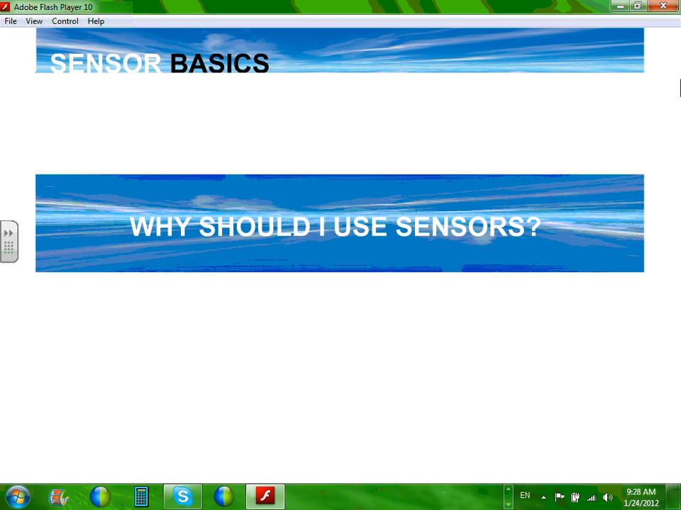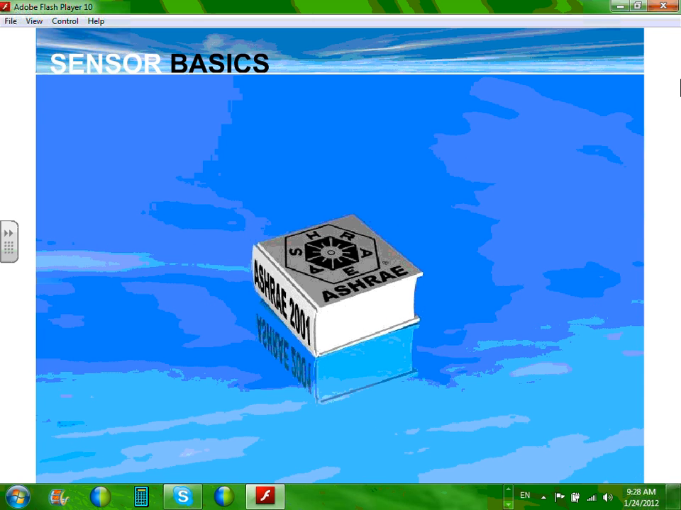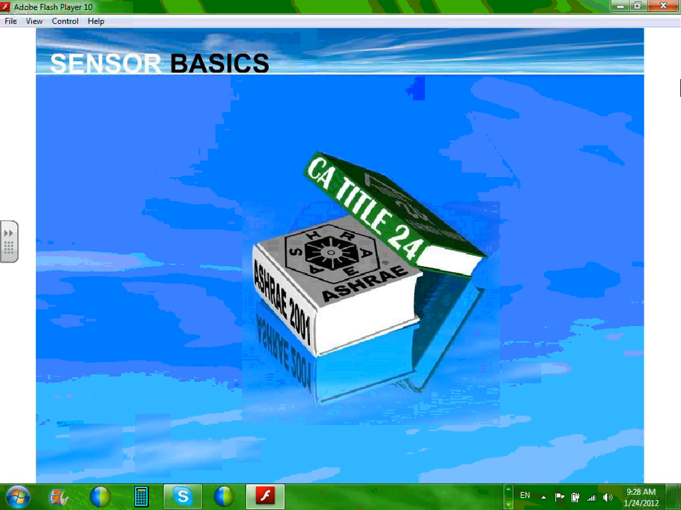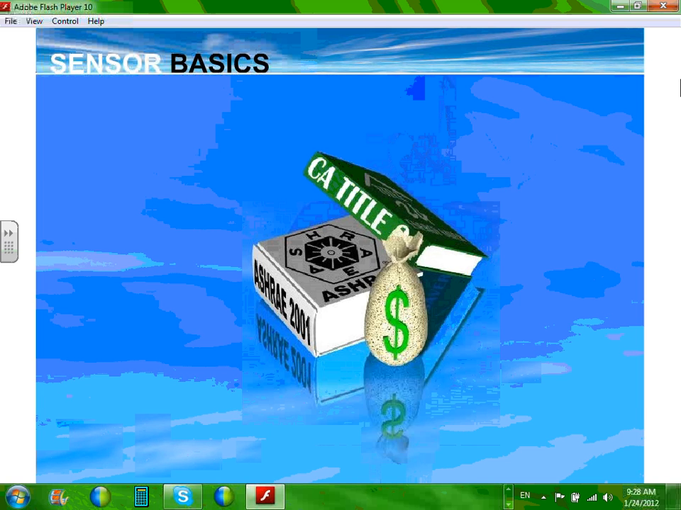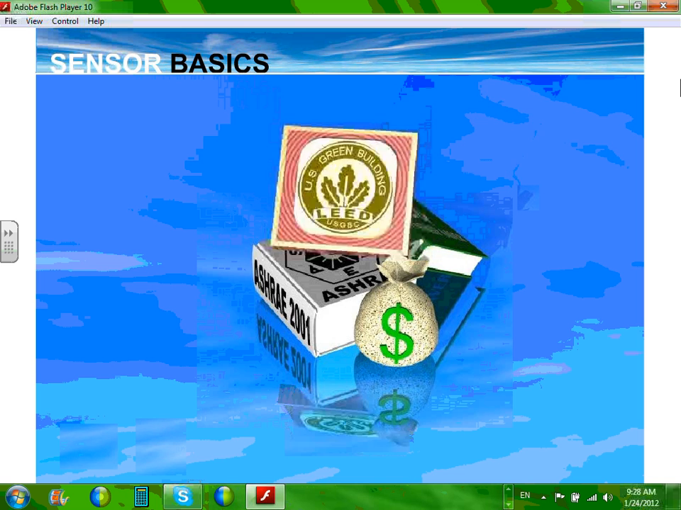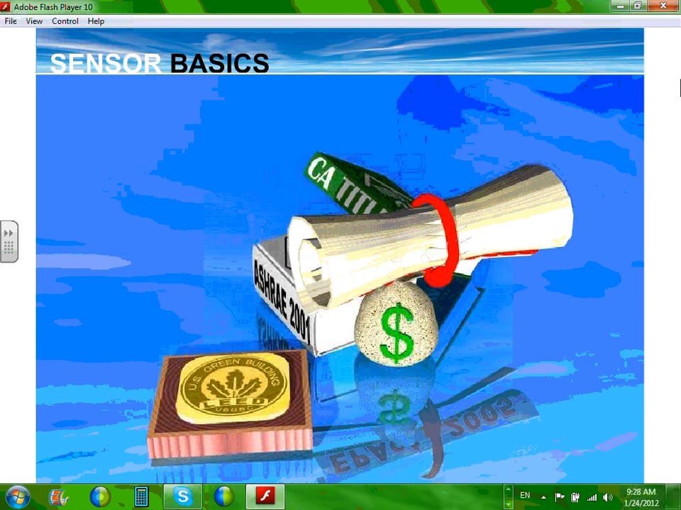Why should I use sensors? In new construction, commercial energy codes require automatic shutoff controls, such as occupancy sensors. For retrofit projects, sensors actually do lighting feedback in most cases. Sensors also assist with LEED certification and can help qualify buildings for energy incentives.